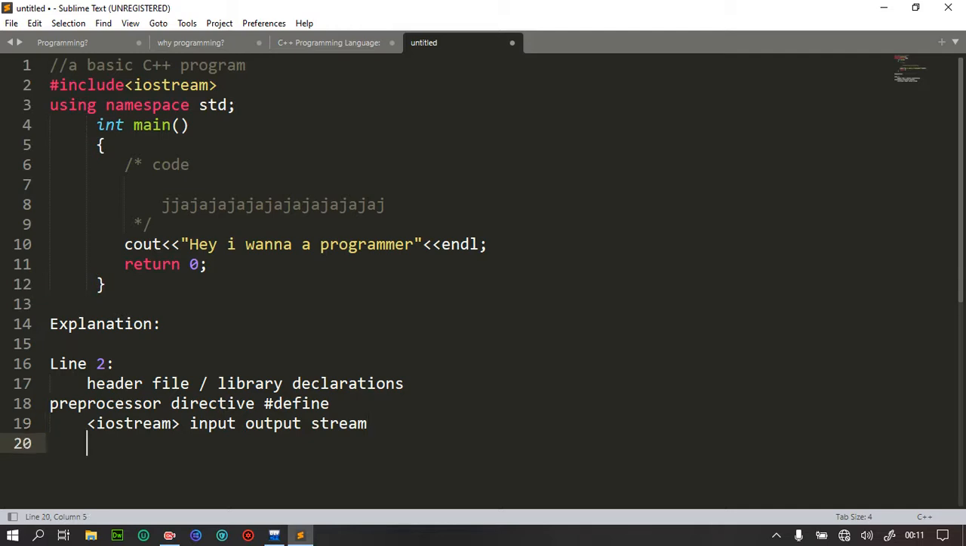What does it do? The preprocessor directive, that is hash include, commands the compiler to use the files in the library.